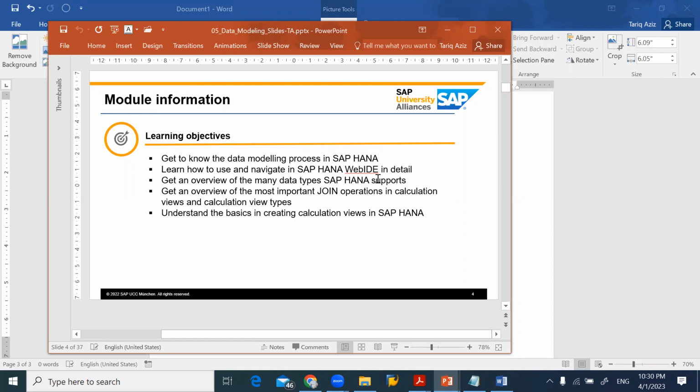We'll talk about data types which SAP HANA supports. We'll see the overview. We'll try to know the join operation in calculation view. Remember, join is one of the most important things. All the time we are working on join. So this is a very interesting topic. And we'll try to understand the basics of calculation view, how to create it and so on.